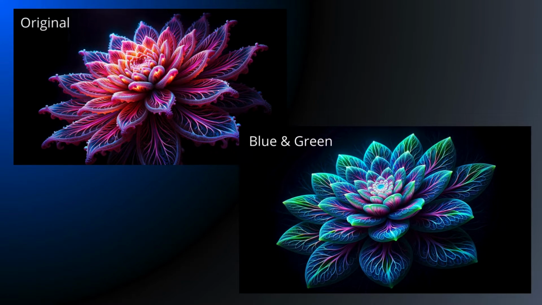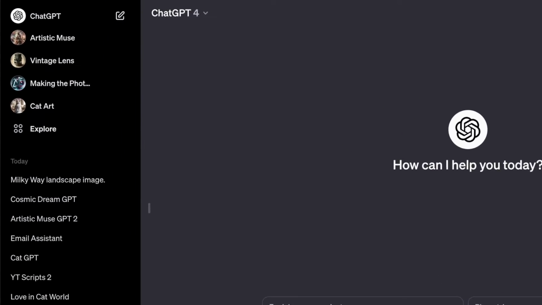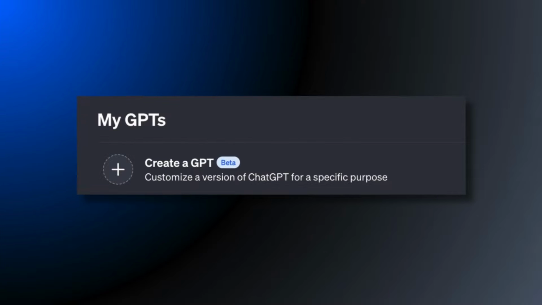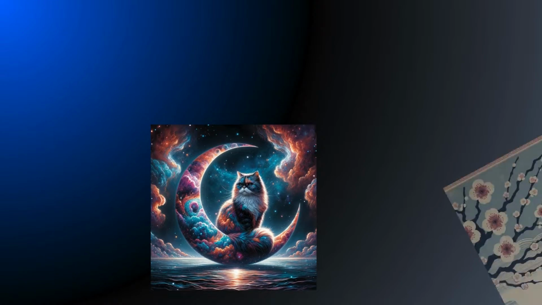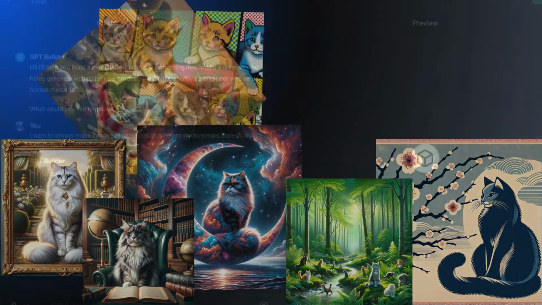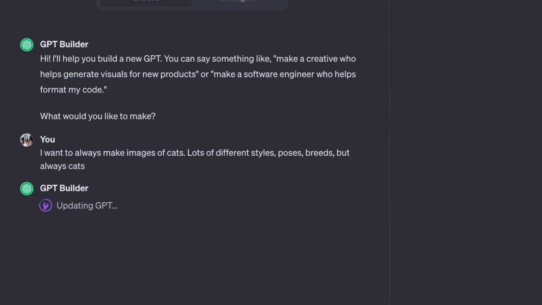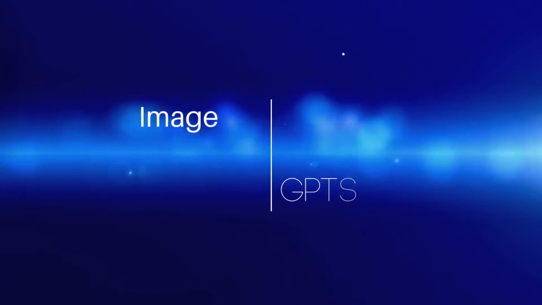But that's not all. There's a whole new world to explore under the Explore tab. Especially when it comes to creating images. You can now create customizable GPTs. Maybe you always want to make images of cats. Lots and lots of cats. No problem. No matter what you prompt, now you're going to get a cat. So let's jump in and see what this new speedster can do.